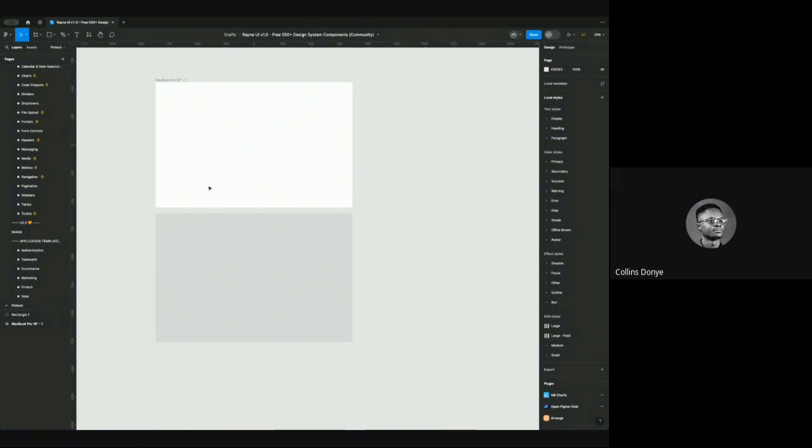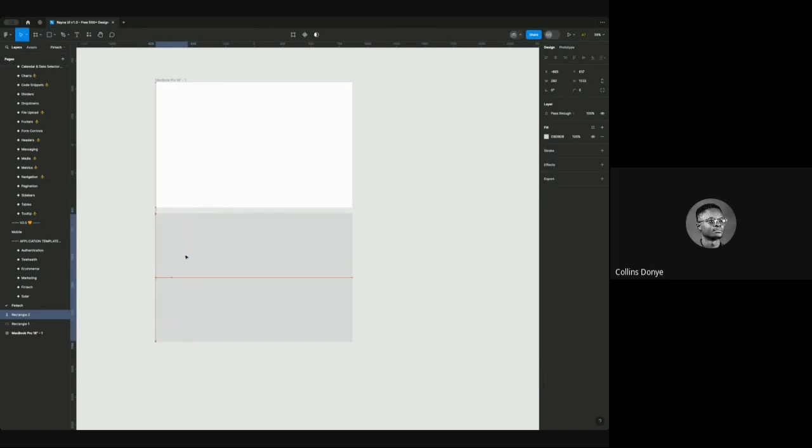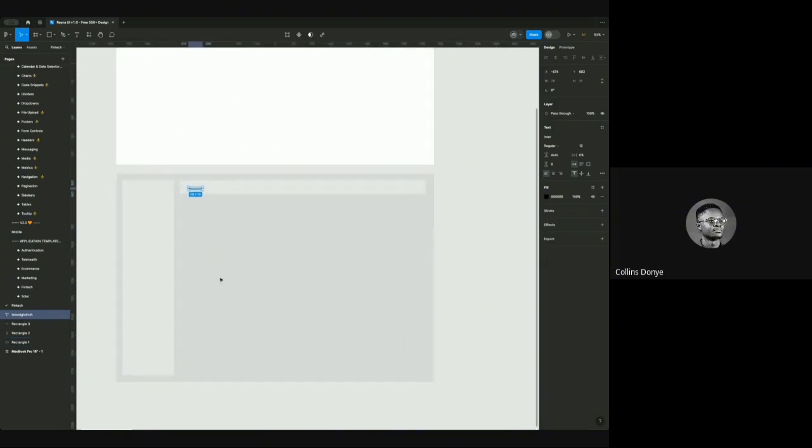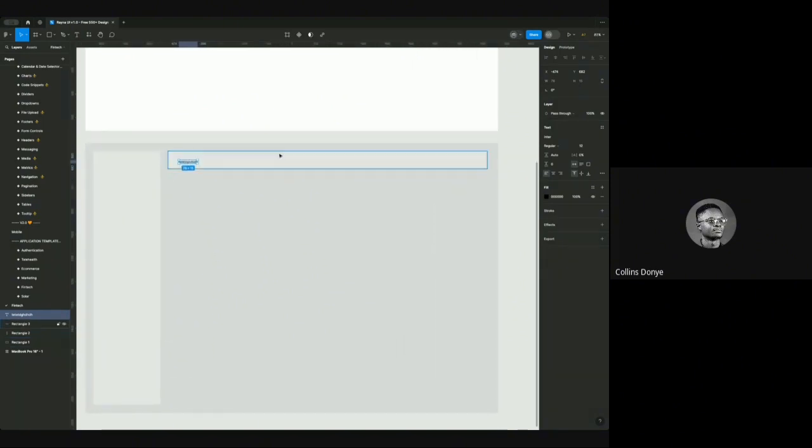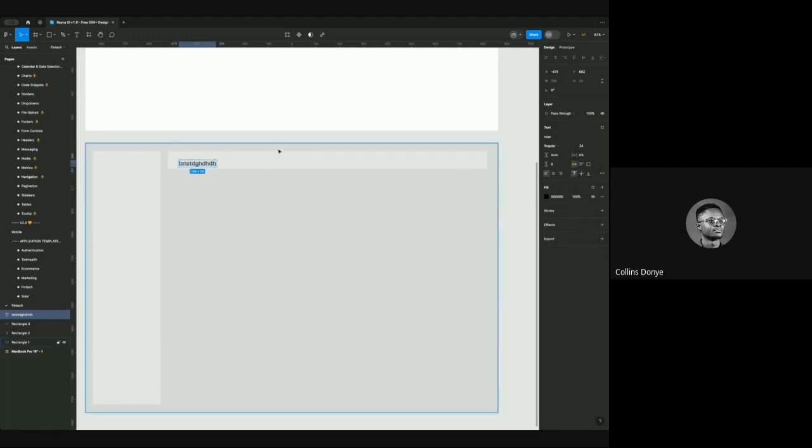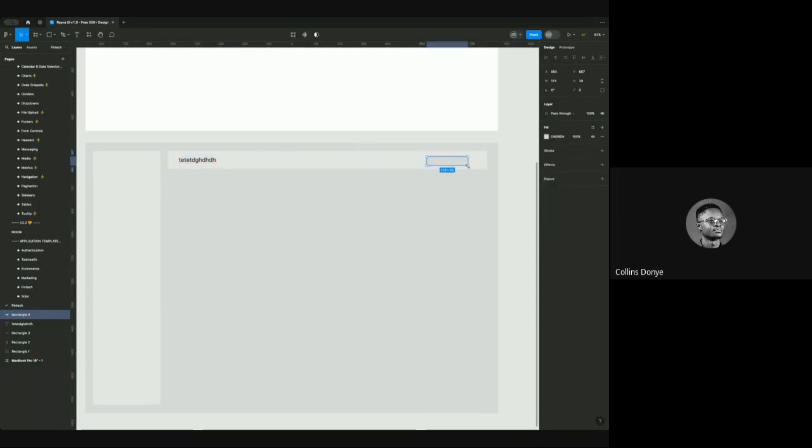So in this case, let's say for a fintech dashboard, let's go with the normal site navigation, right? Then let's have something up top, like text. So yep, try my best to be fast. So let's have text there, and let's probably have a button somewhere.